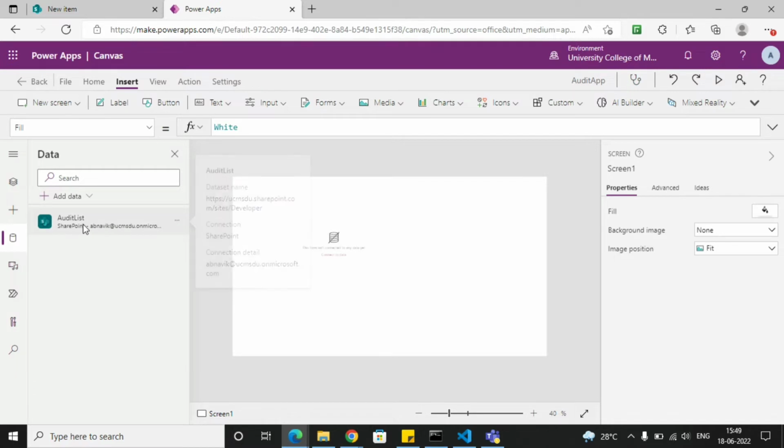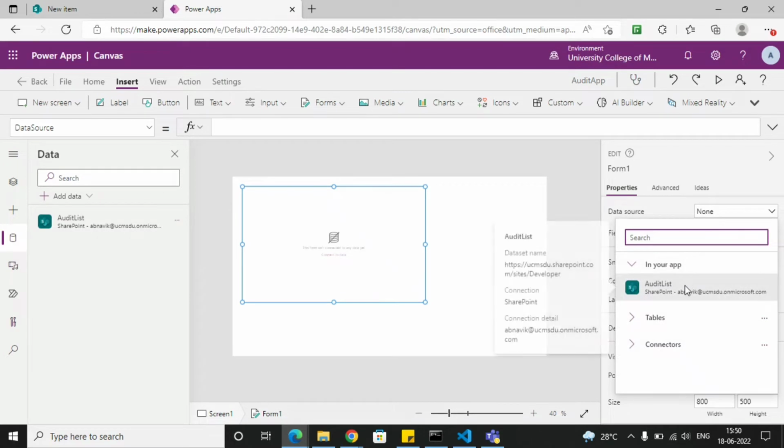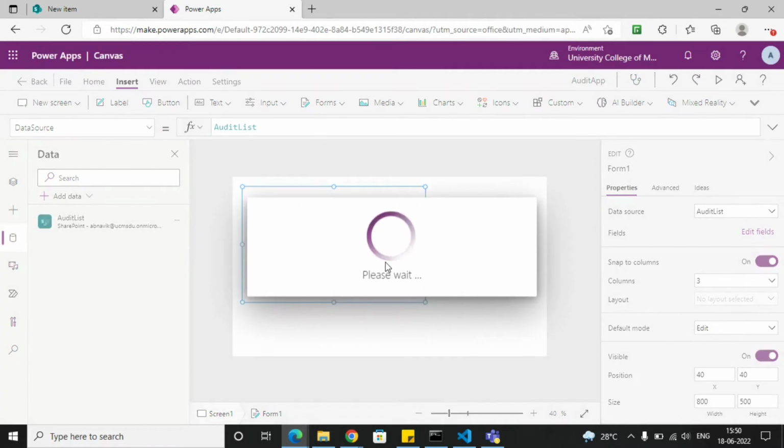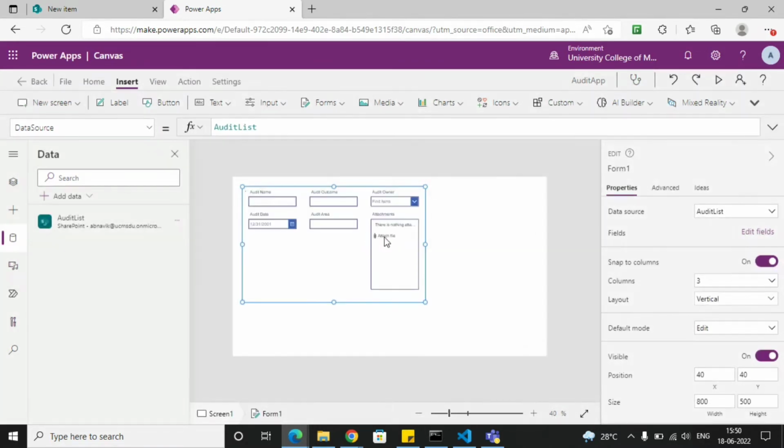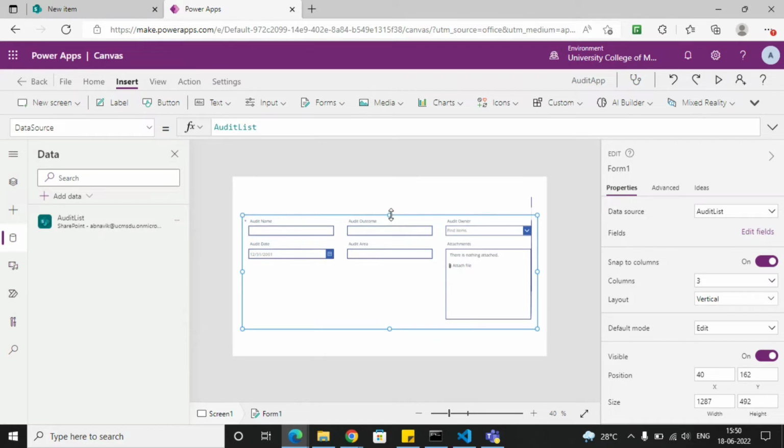Now the audit list has been added. I'll click onto the screen I have added. Once I click, on the right side the data source appears again, and if you click here, you can see the audit list we added is appearing in your app. Once I click it, the screen gets refreshed automatically, and my complete list structure got loaded over here. Let me quickly put it on my screen.